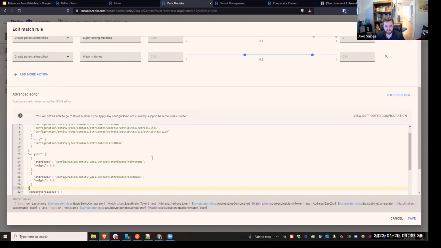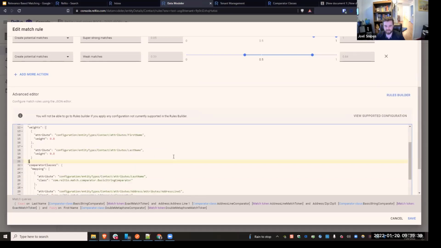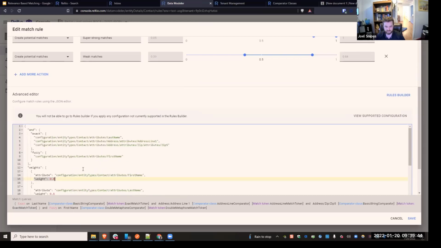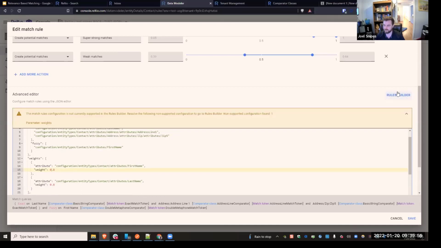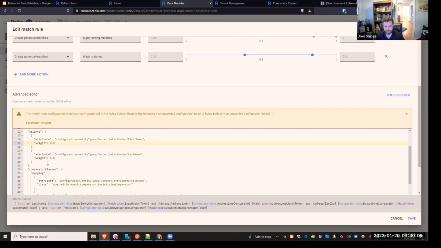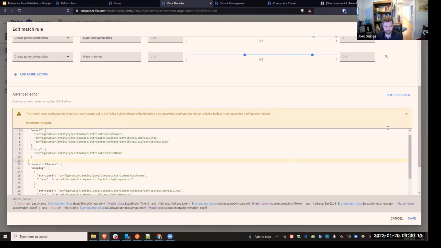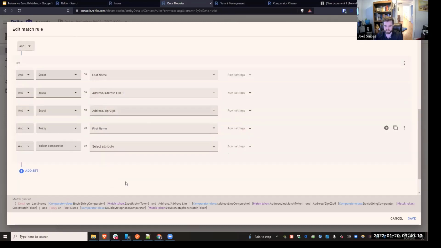So in this example, I want to weight the address heavier than the name for some reason. So I set both the weights of the names to 0.8, whereas the address is undefined, which makes it 1.0 by default. If I add these weights in the advanced editor, you'll notice that I cannot go back to the rules builder anymore. So you want to figure out what attributes you want to consider and get all that sorted out first before you go adding in the weights, because you're not going to be able to go back once you do, unless you remove the weights, of course. Like I can take this out, and now I can go back to the pretty UI editor.